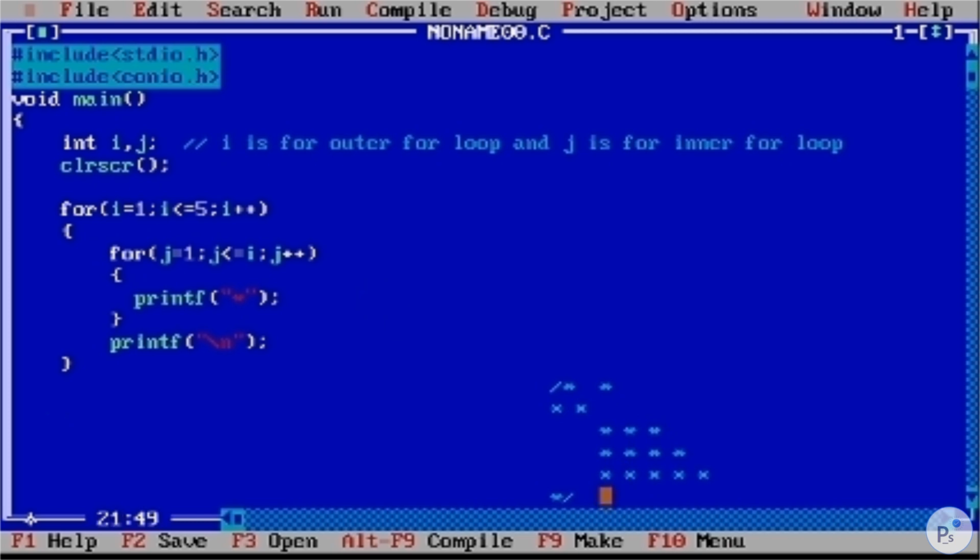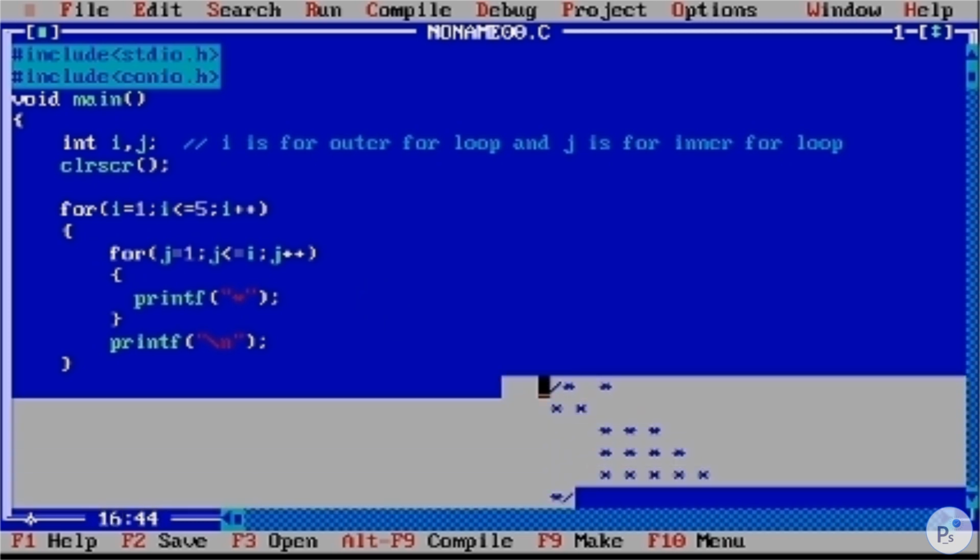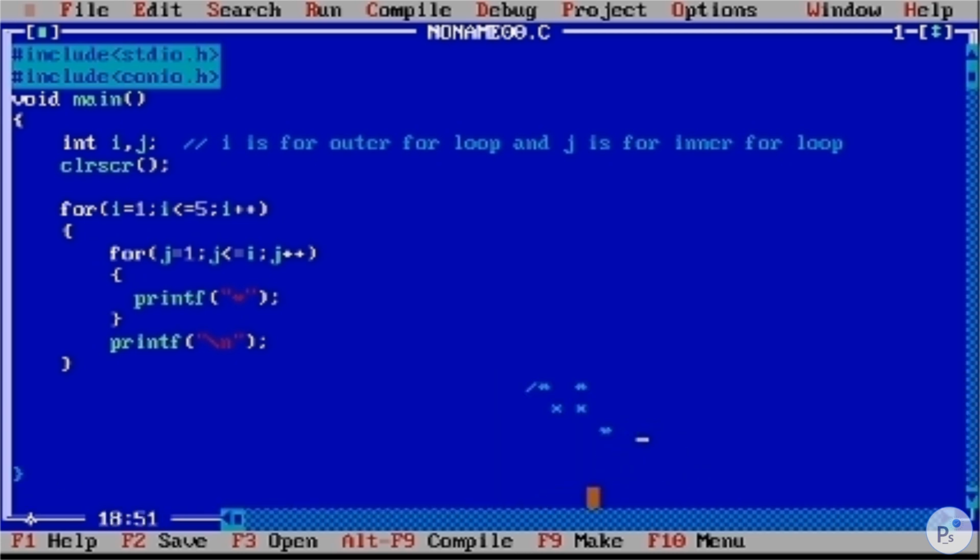So I think I should remove that. You guys got the idea about it, because it is giving problems. Okay, I forgot to close the outer for loop. This open and close curly brace is for the outer for loop, and this is for the inner for loop.